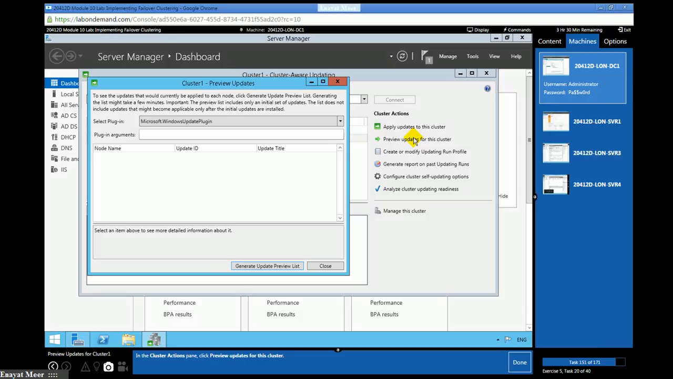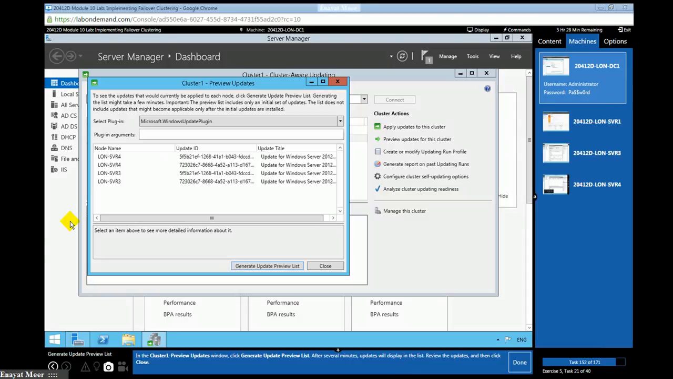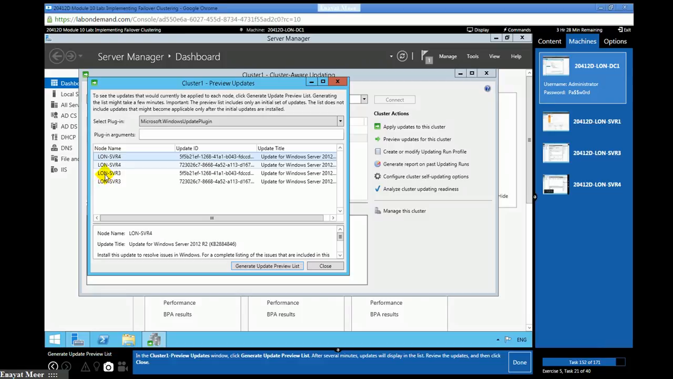Okay, click on review updates for this cluster. It could take a few minutes, and then you can see some updates. As you can see in the Cluster1 preview update window, under the General Update Review list, after several minutes you see now you have SVR3 and SVR4. You will see updates available now. It took a while. And you will see the update IDs.